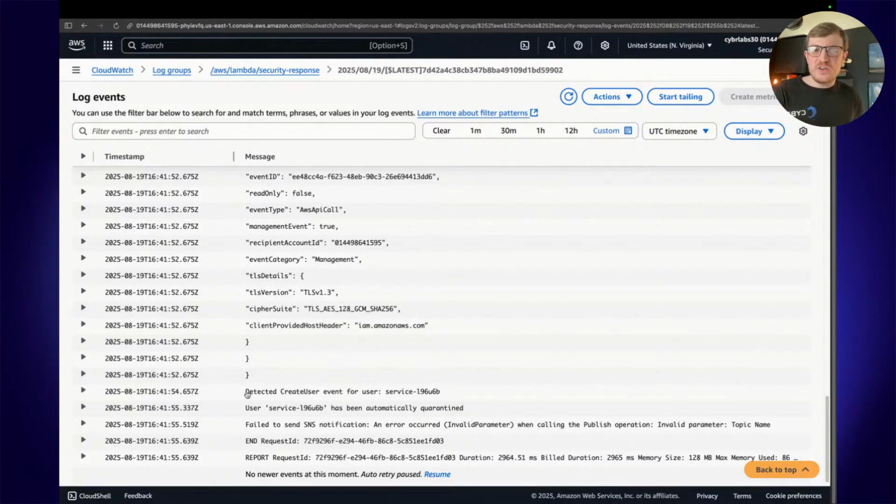But basically we can see here that we did detect the create user event for that matching user that we created. It shows that it's been automatically quarantined. However, it failed to send notification. That's why I haven't received it. Interesting. Invalid parameter. So it looks like I screwed something up as I was going through the demo, which is typical. So in this case, a couple of things.